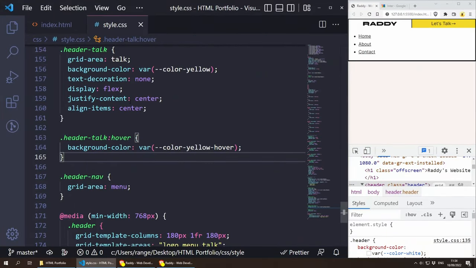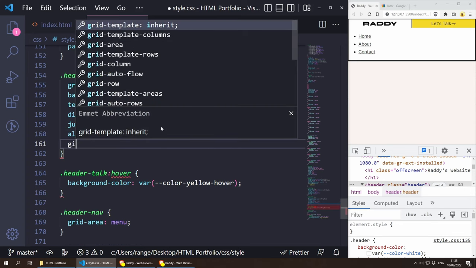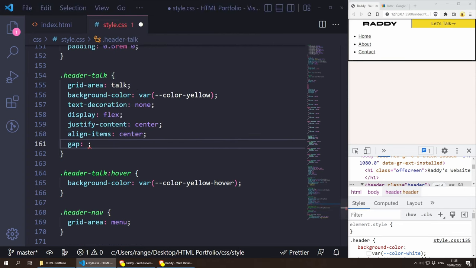If we go back to style.css, on the header talk, I also want to add a little bit of space between the icon and the Let's Talk. To do this, we can use gap, and this gap is going to be 0.6 rem, and this is going to push it a little bit.